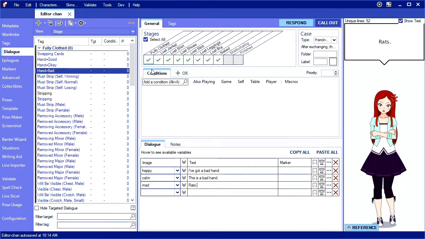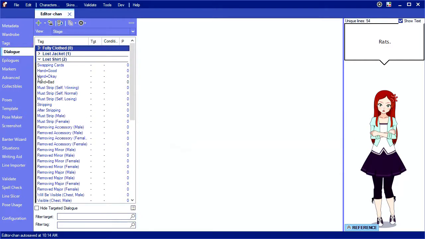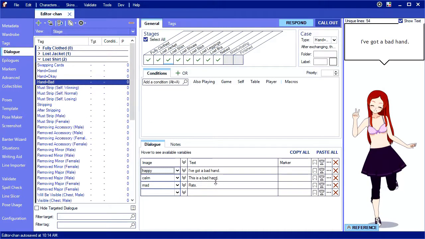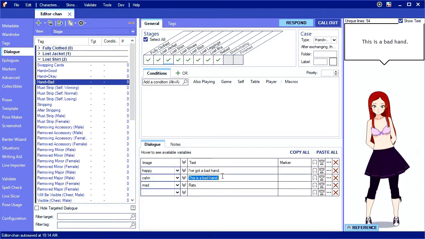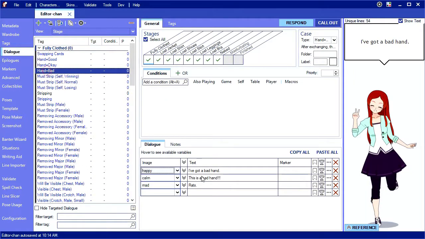Dialogue can be shared across stages, as shown by the checkboxes up here. If I switch to another clothing stage and select the same case, notice how the same dialogue lines appear. If I change a line here, and then switch back to the fully clothed stage, the line updates there as well.